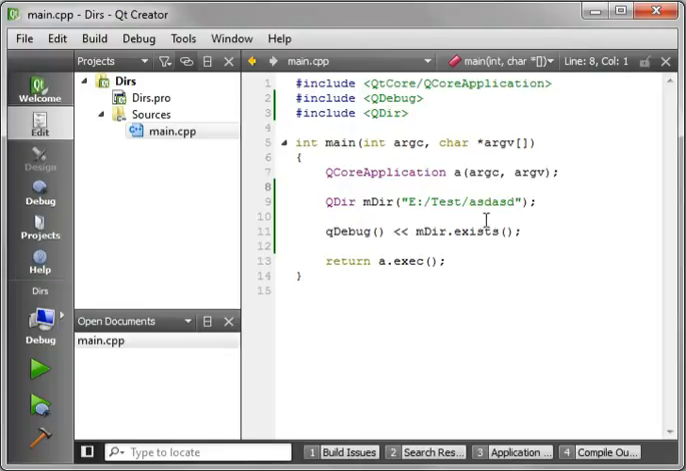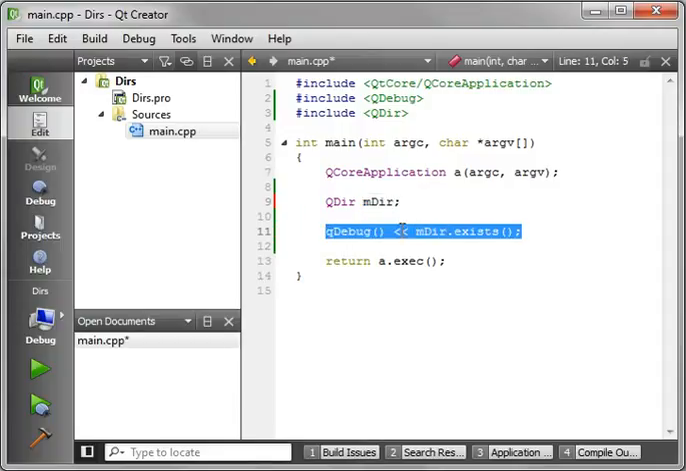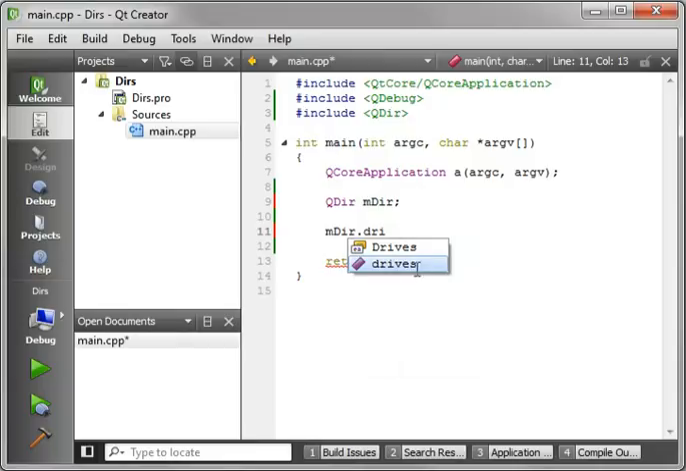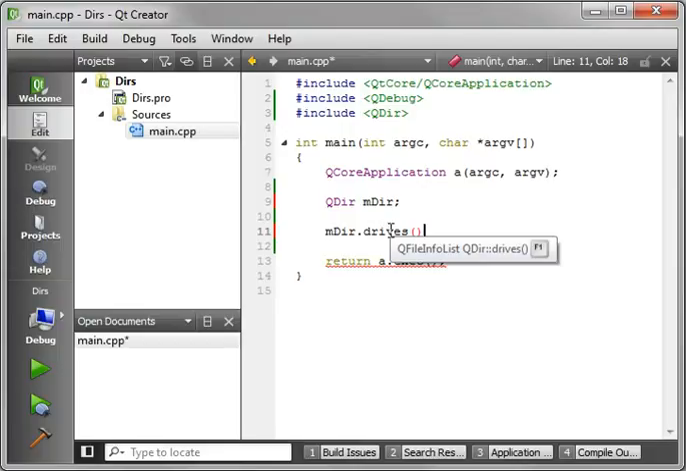But how do you know what directories and what drives are actually on the hard drive? Well, that's a good question. What we're going to do is just delete that. We use the default constructor. And we're going to use drives. Now, what is drives, you ask? Well, if you mouse over, it tells you it's a QFileInfoList.